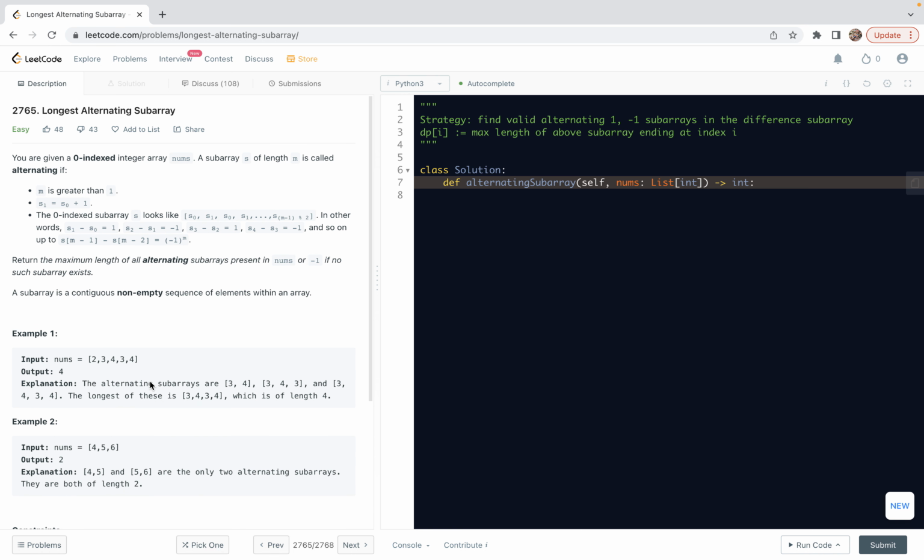For this problem, because we want to consider alternating sequences, our strategy is to find valid alternating +1, -1 subarrays in the difference array. We are going to use dynamic programming, or just a for loop. We are going to interpret dp[i] as the maximum length of the above difference subarray ending at a certain index. Let me explain the logic while we do the coding.